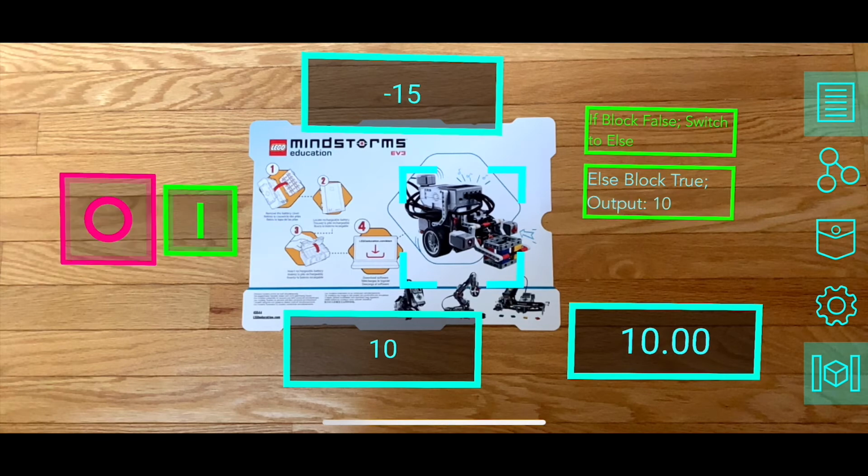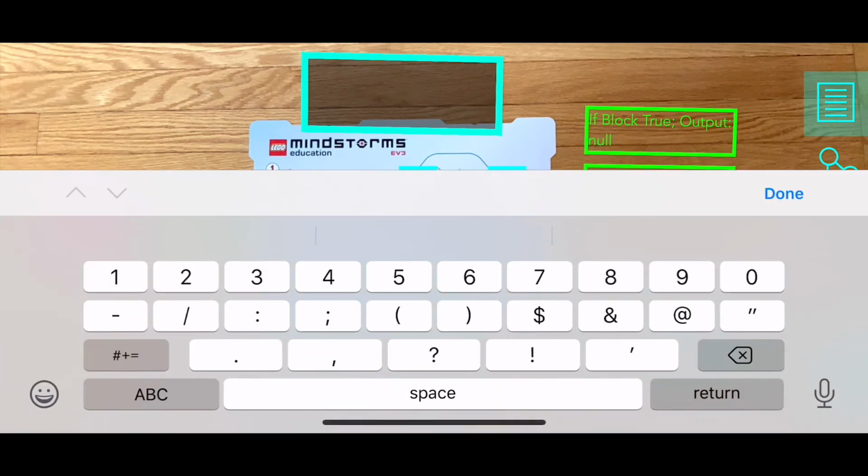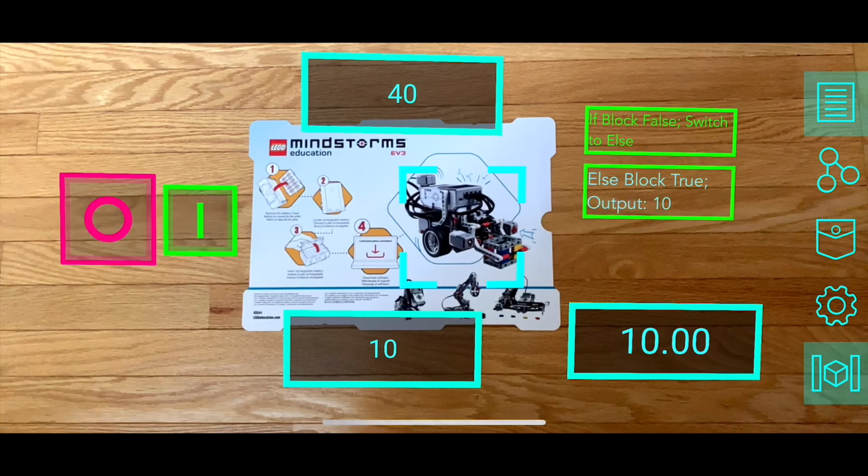And you can see that the Conditional Tool is giving some information saying that the if block is true, and so it's outputting -15 and not activating the else block. But then if we flip the switch the other way, it says that the if block is false, and it's going to the else block, which is true and outputting 10.